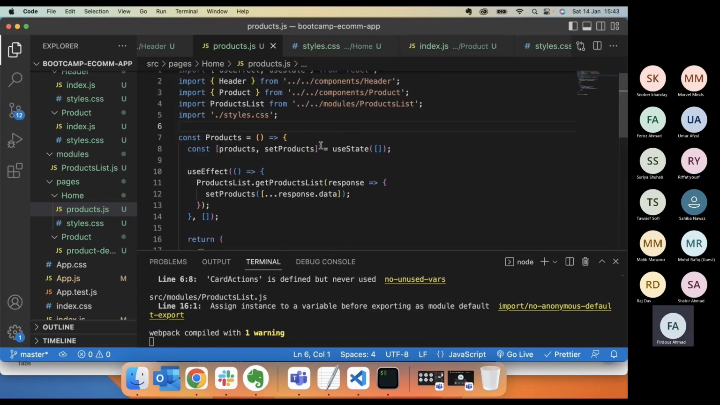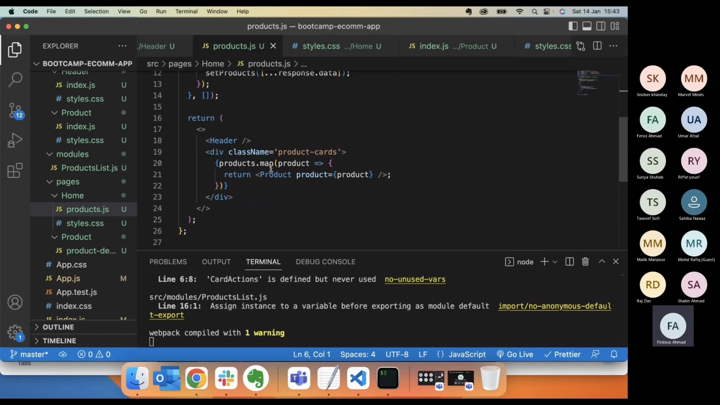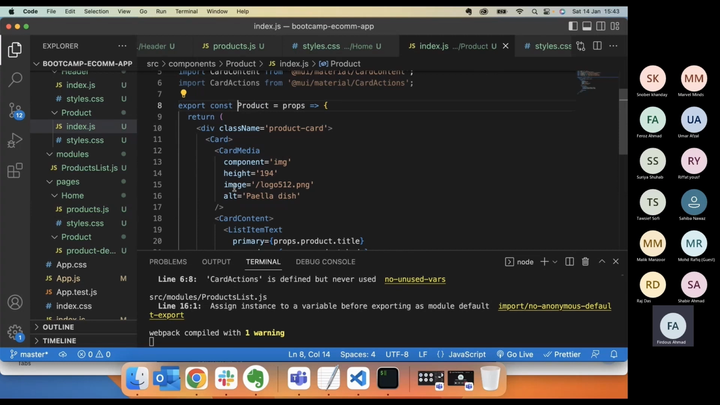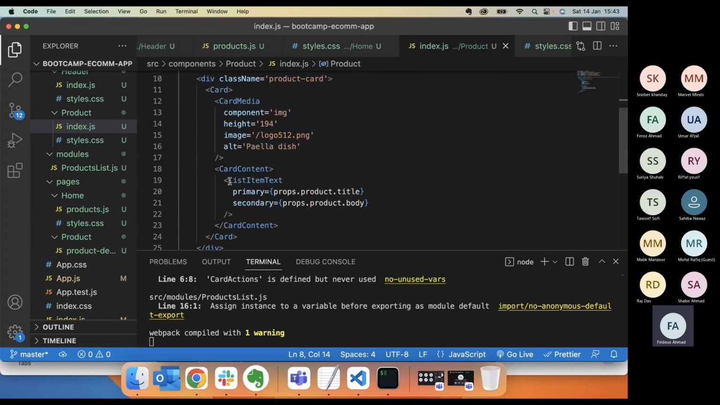Okay, so what did we do? हमने लिस्ट लिया, लिस्ट को मैप किया, प्रोडक्ट कंपोनेंट उसके अंदर डिस्प्ले किया, प्रोडक्ट के अंदर हमने कार्ड क्रिएट किया है. Okay, so we have added an image. So for this you can add your own custom CSS, whatever you want, and then we are showing the text, title and body. Okay, so let's see what happens.